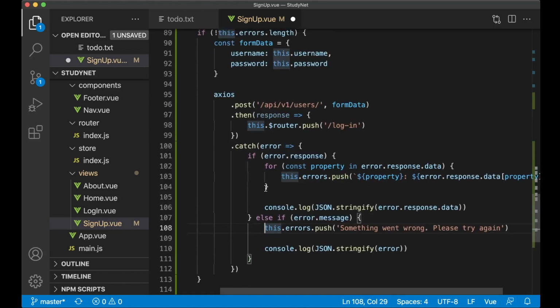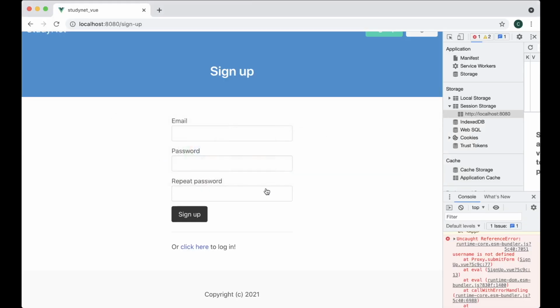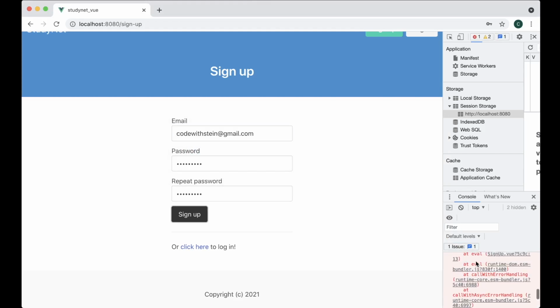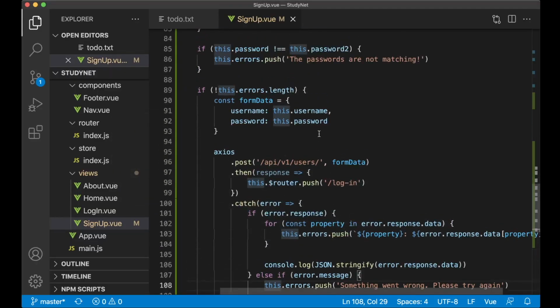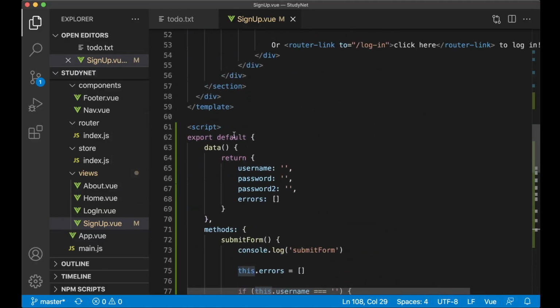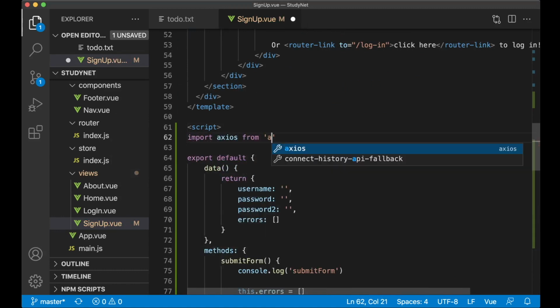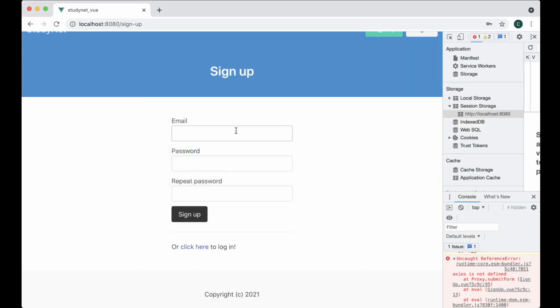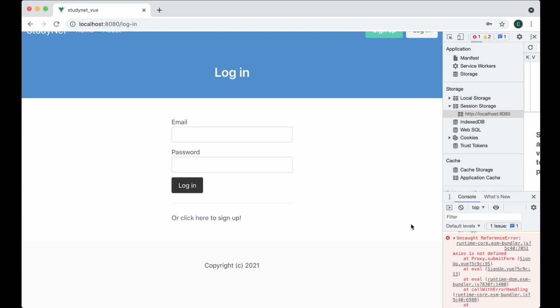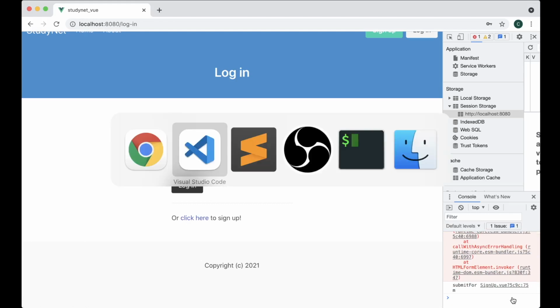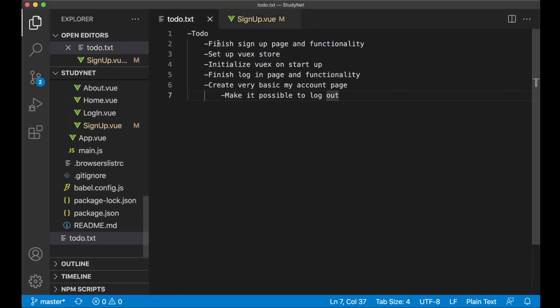Great. So if I now save this, we can try to create a user, because everything here will now work because the backend handles everything for us. Okay, I got an error: Axios is not defined. So I need to go to the top here and say import axios from axios. Save. We can try again. Yes, now it's redirected to the login page. That means that everything is working.